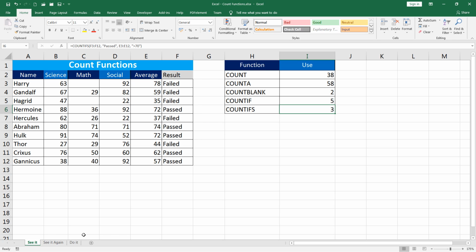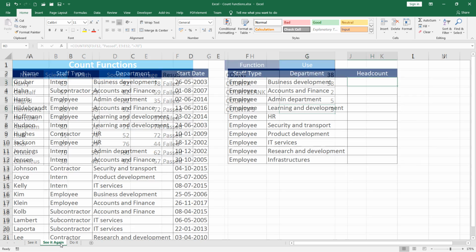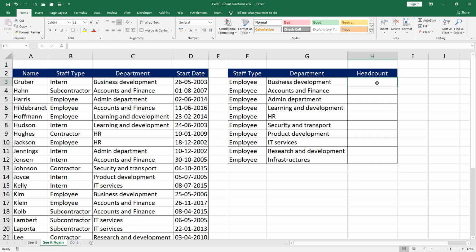Let me demonstrate COUNTIFS function one more time to make it more clearer to you. In this set of data, I have employees records and I would like to count type of employees in each department. I need to count by starting the count function, COUNTIFS. What is the first criteria range? I need to check inside department list and count anywhere where it says this department. Then I press comma. What is the second criteria range? I need to select the staff type.